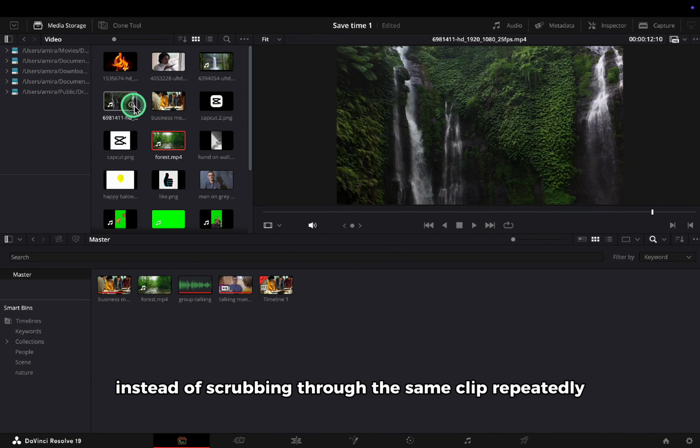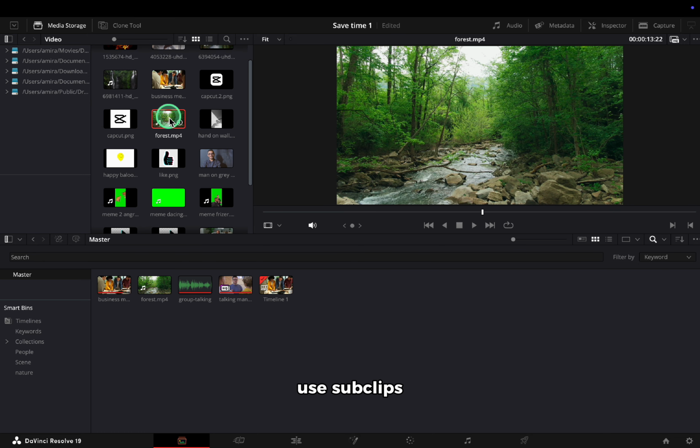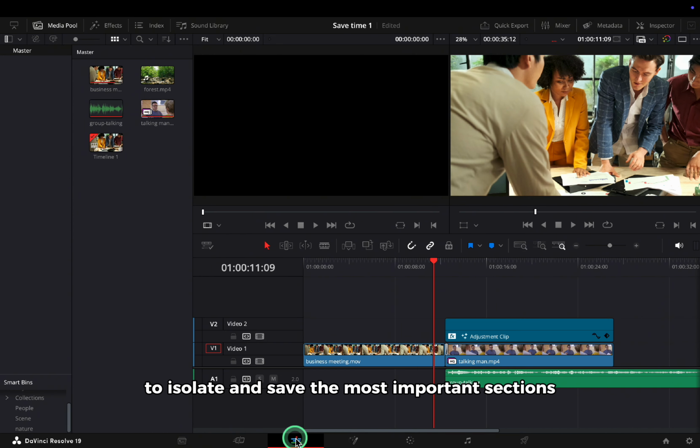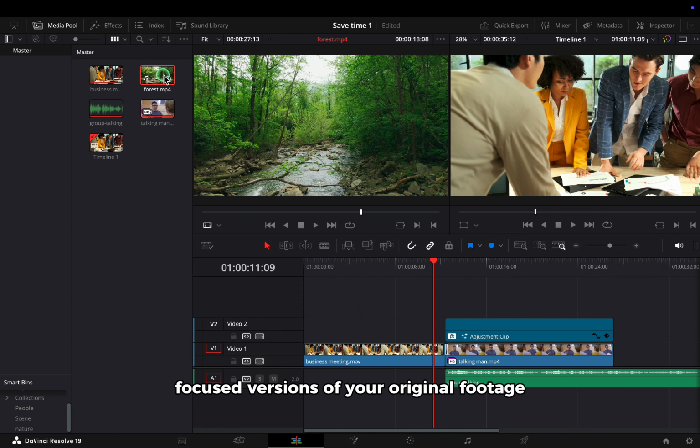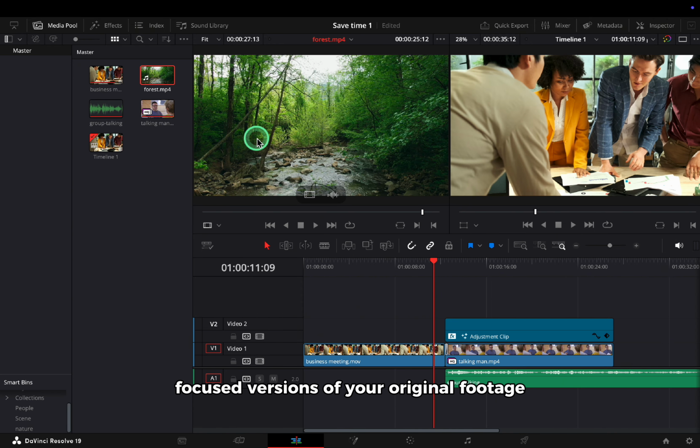Instead of scrubbing through the same clip repeatedly, use subclips to isolate and save the most important sections. Subclips are like creating smaller, focused versions of your original footage. It's easy and will save you tons of time in the long run.